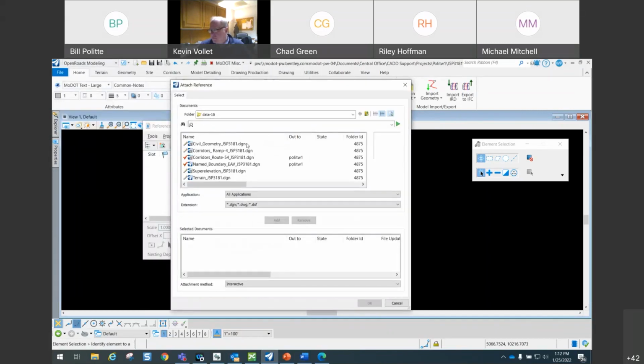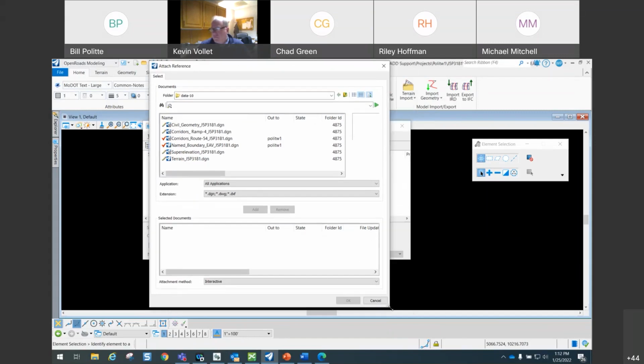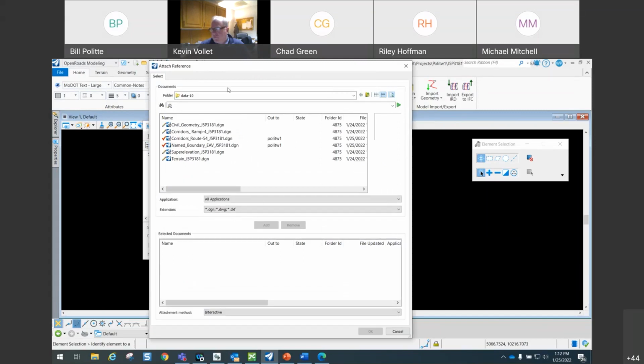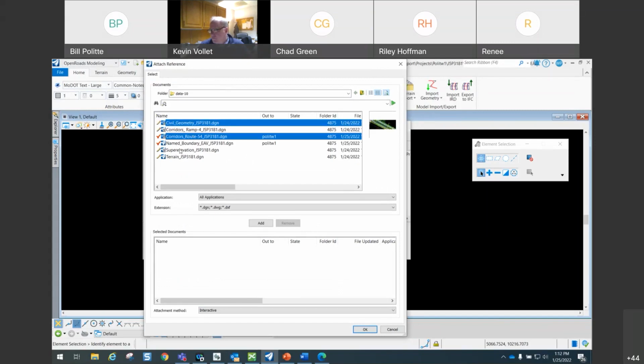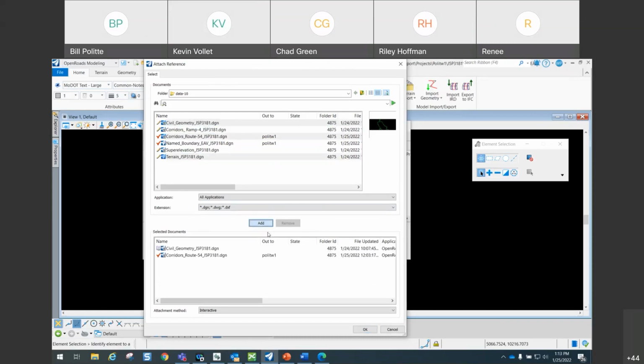When you want to do one corridor or one route, you want to bring across just that data. So I'll go ahead and bring across my civil geometry, the corridors of Route 54, and I want to bring in my terrain. That's all I really need to do my end area volume. Super elevation was used to create the super elevation in the corridors for Route 54, so I don't need it to be in this file. I just want anything I want to see in my name boundary file to come across. So I'm going to add those in.